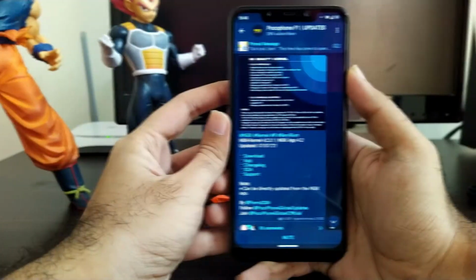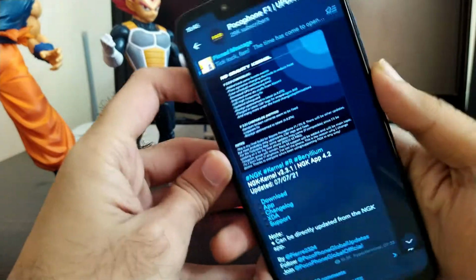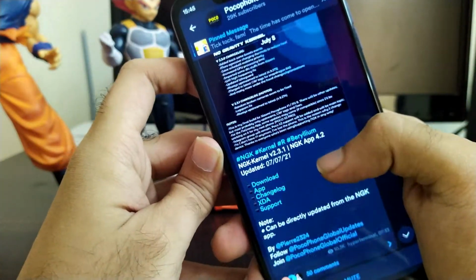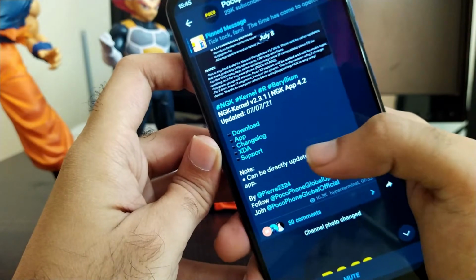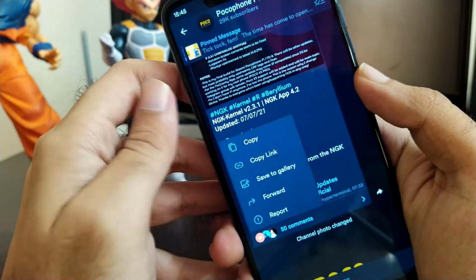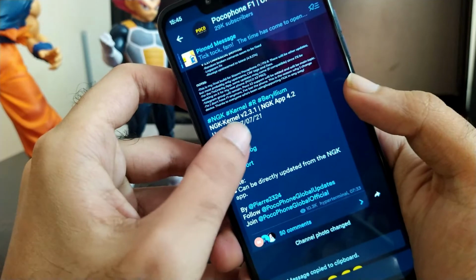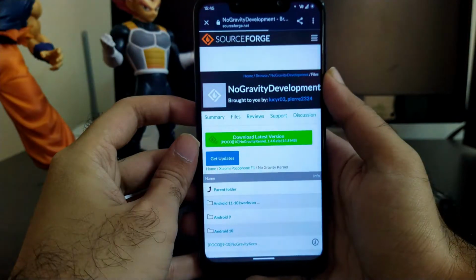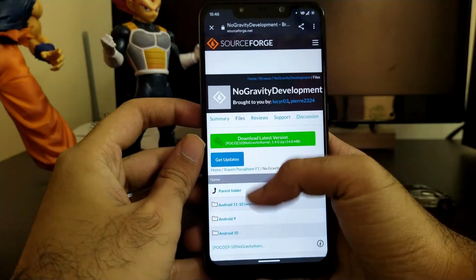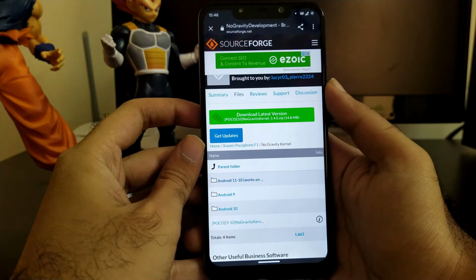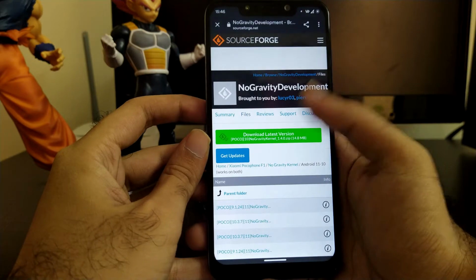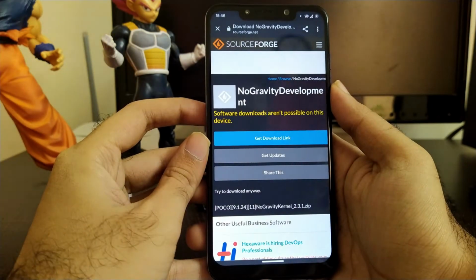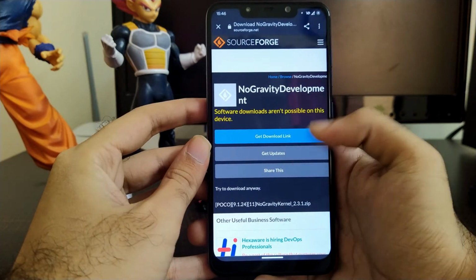Moving towards the Telegram channel, this is the Poco F1 Updates Telegram channel from where we are going to download our NGK application and also the zip file of the kernel itself. Click on the download button, which is the very first option, and going towards the download, this is the source code page where you will get the latest zip of this kernel. In my case, I have already downloaded the kernel and all the other requirements, so you just have to click on the download button and your zip will get downloaded.